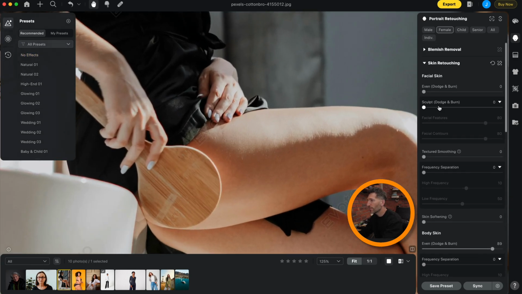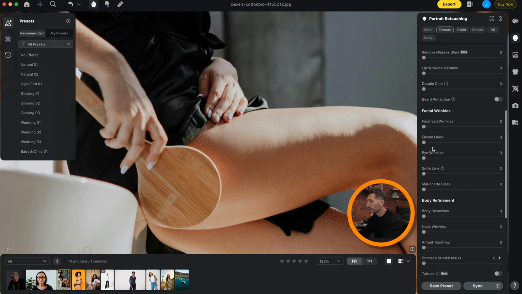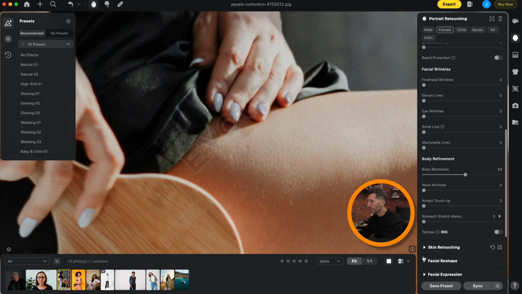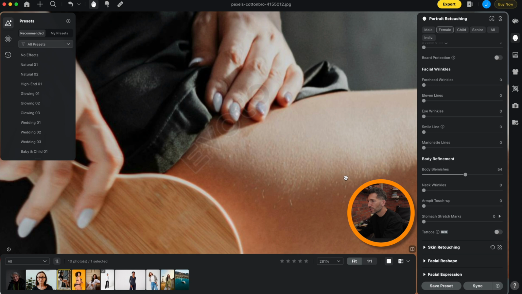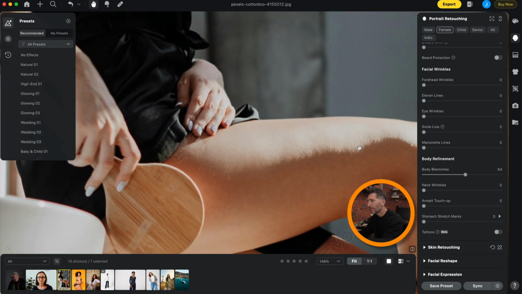What I do like to do is if you come up to the blemish removal and you come down to body skin, body blemishes, and you just slide that all the way up. And then we look at the before and after. Specifically in that area, I think it's done a fantastic job. You can see it's just evening out and trying to blend that transition from light to dark. This area, yeah, it didn't do such a good job. I think that's quite challenging because of the harshness of the sun. You could go in and soften the skin a bit more.